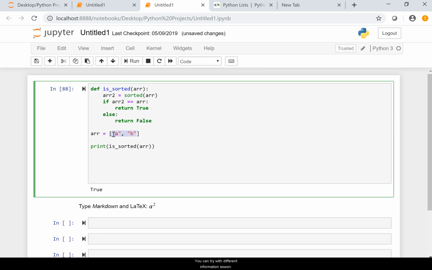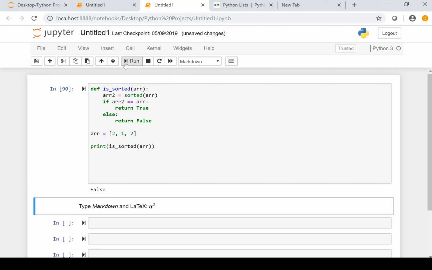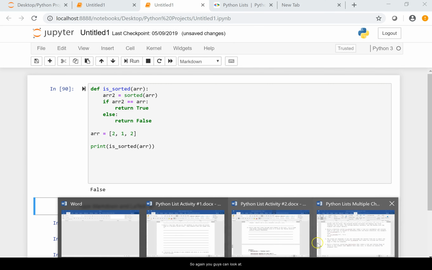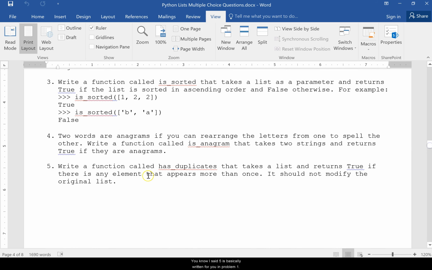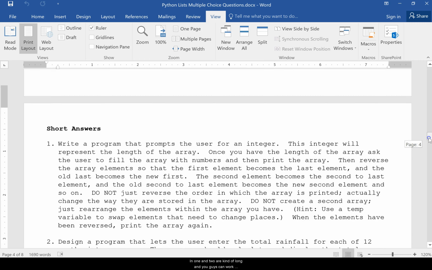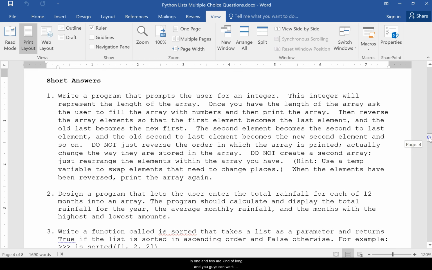We can try with different information. So 1, 2, 2, that would be true because it's sorted. But if I change this up to 1 and 2, that's not sorted. So again, you guys can look at it. I said 5 is basically written for you in problem 1. And 1 and 2 are kind of long, and you guys can work on these. And if you can get all these, you'd be expert list creators in Python.